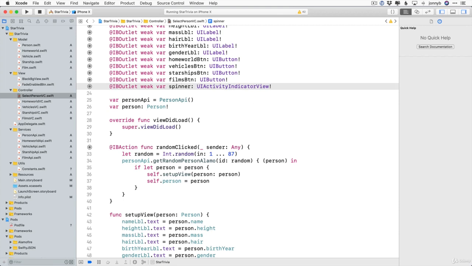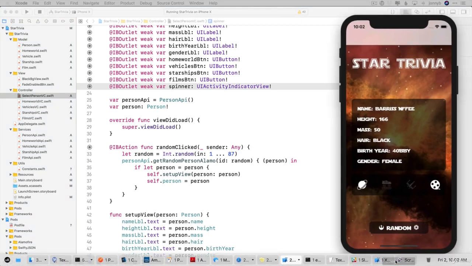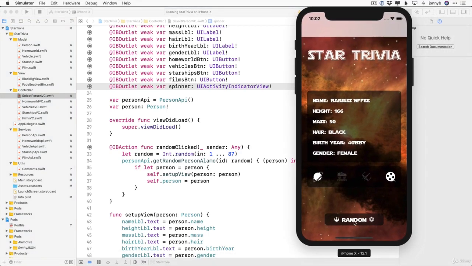And we have our simulator here. So when we click on random, it takes just a second for it to hit the API and come back. So what we want to do is when we click on random and it starts the network request, we show the spinner, we start animating. And then once we're done, then we stop animating.